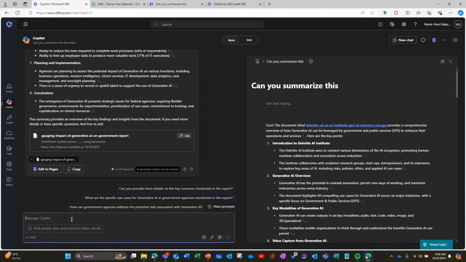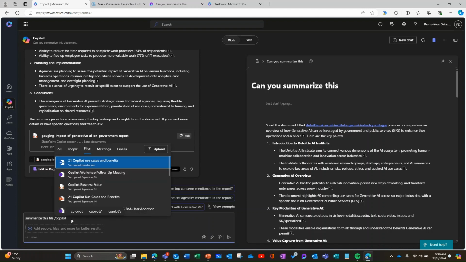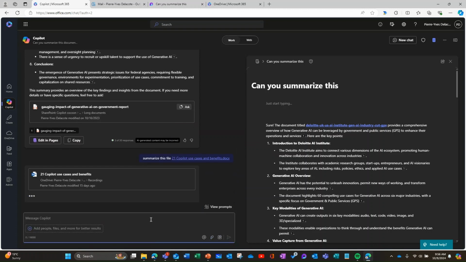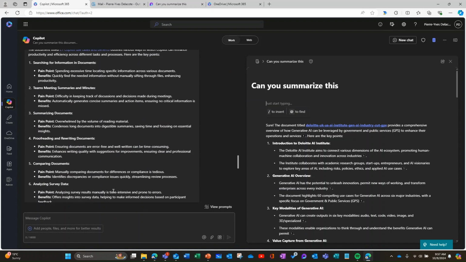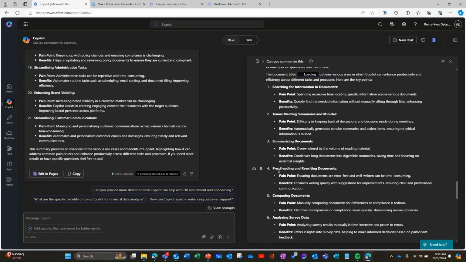So let's add another summary. Summarize this file. So let's try to find a file about Copilot. Yeah, this one. That looks good. I just want to see if when I say edit in pages, it depends on where my cursor is. So if I do edit page, okay, so now I have a link to the document.